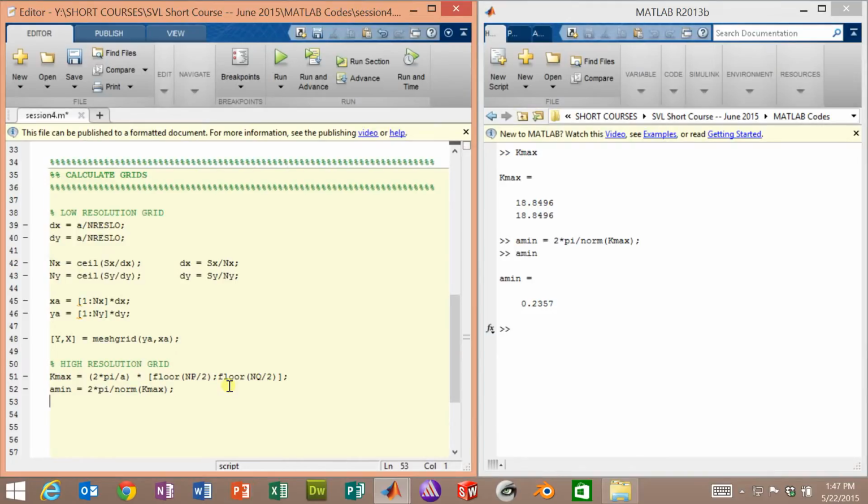Now we can calculate the resolution on this high resolution grid, and we'll name it dx2 so we don't overwrite our low res grid, which is just dx. So dx2 is this Amin divided by NRes high. And do the same thing for dy.